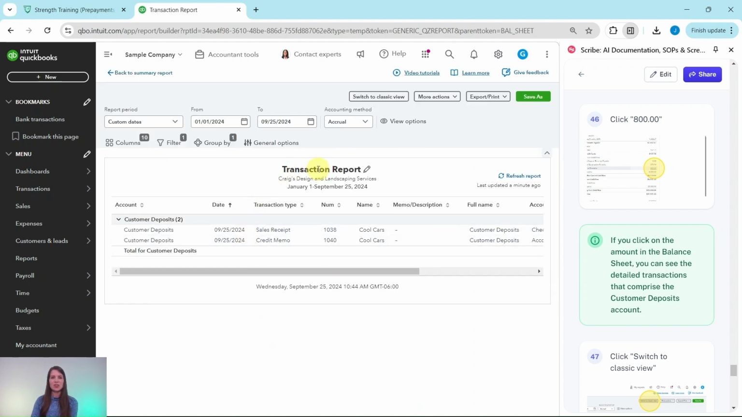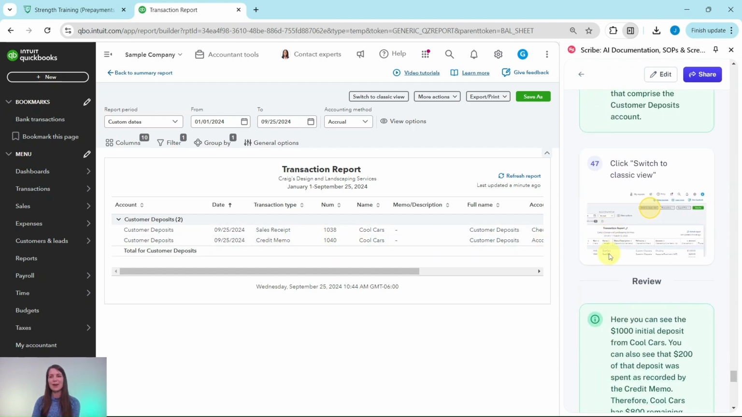And when you do, you'll get this transaction report. If you click on the amount in the balance sheet, you can see the detailed transactions that comprise that customer deposits account, which we are seeing right here.